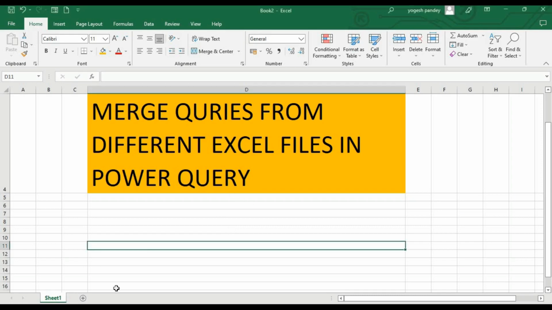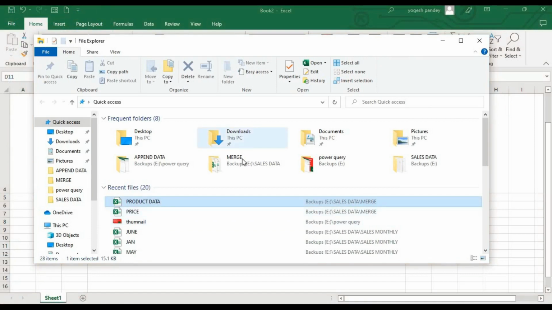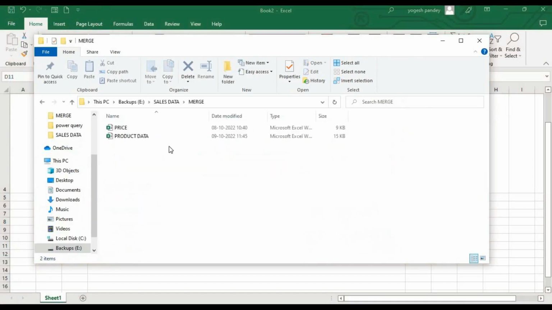We have a file here, and first of all I will show you the files which we have to merge. I go to the folder here, merge, and we have two files here, one is the product. I will just show you.